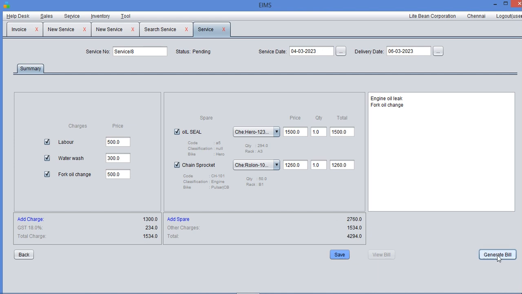This will generate the bill for the service. On clicking this, we ensure that the work has been completed. Here we have an option to generate service and spare as separate bills. That is, some organizations want to keep the spare as a sales bill and the service as a separate thing. If you want to do that, you can do that.